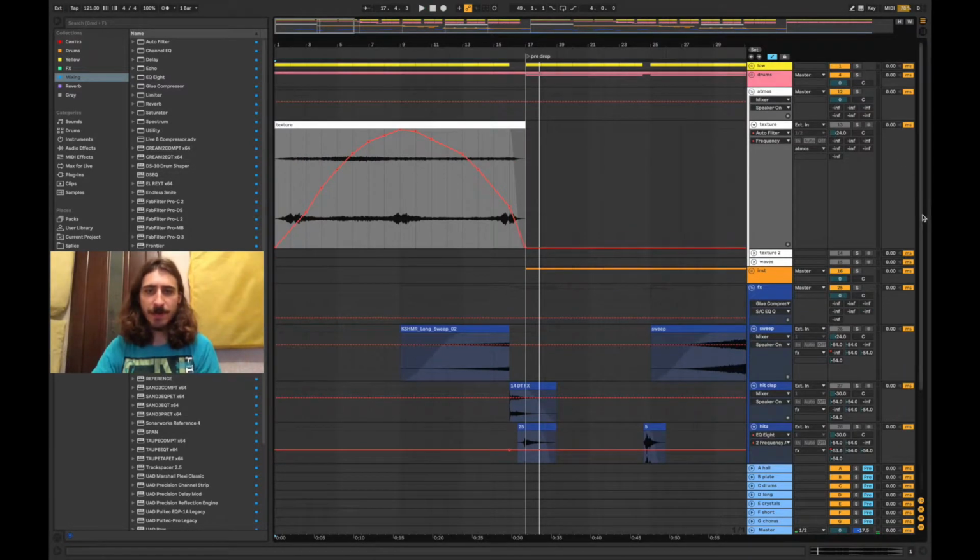The intro is very simple. One interesting thing I'm doing is I'm using filters. So on the texture or atmosphere, I'm slowly introducing it, and after that, I'm closing the filter again.